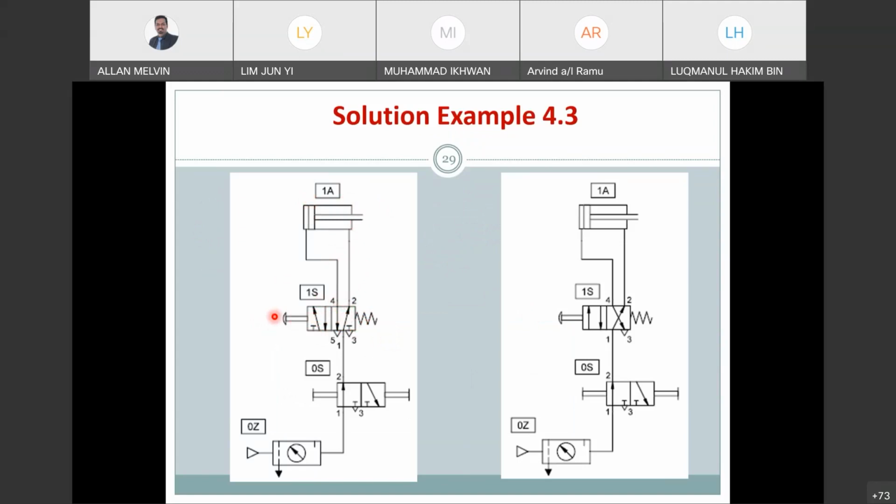your cylinder will retract because dekat sini ada spring. Walaupun dekat sini tak ada spring. Okay, so you can use 5/2 or you can use 4/2. Ini ada 4 port, ini 5 port. So normally direct method is easier to explain. So you tak perlu explain a lot of stuff.